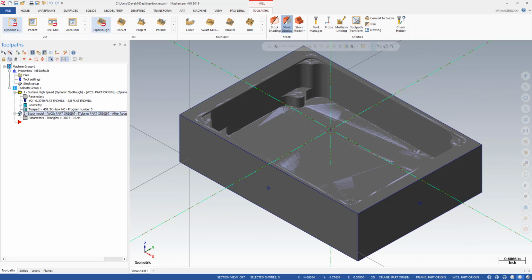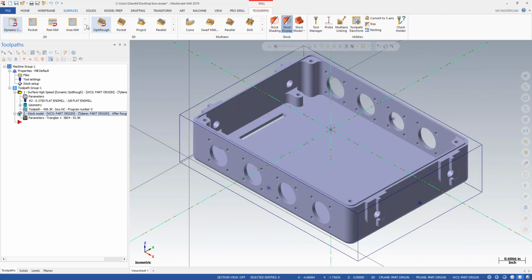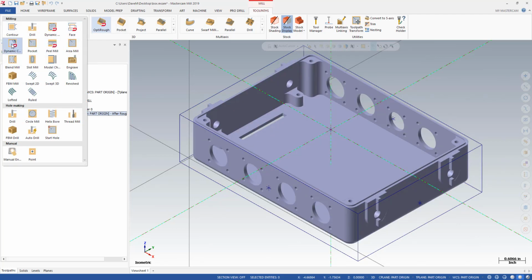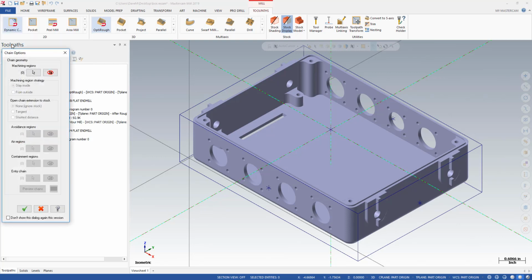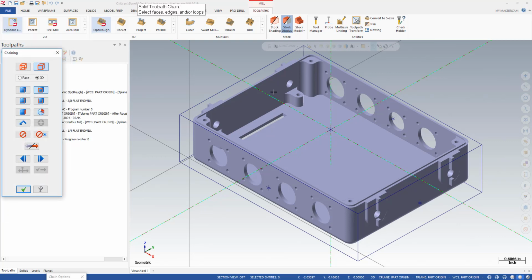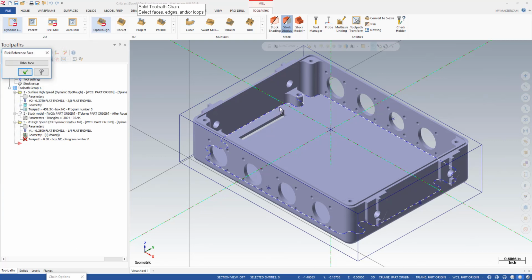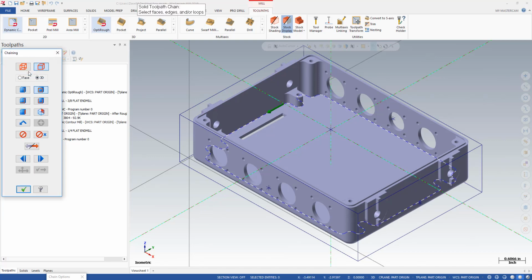Let me turn off this here, and I'm going to use a toolpath called Dynamic Contour. It's under the 2D milling toolpaths. And I'm going to pick a chain down here, just this bottom floor. Note my chain direction, because I want to be climb cutting, so my cutter comp will be on the left.